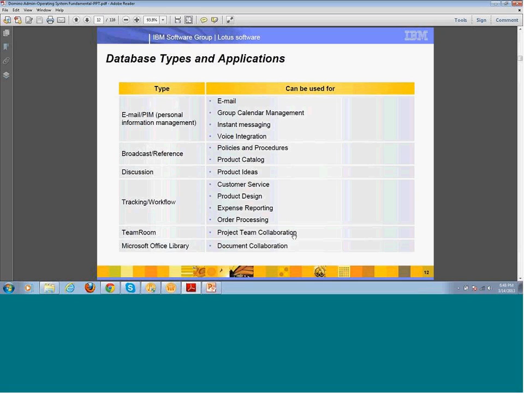The team application, earlier we called it the team room application in previous versions, but right now it is not much available because they have introduced a new product called Quickr. People, project teams or different teams can collaborate and continue to work with each other together. Quickr is a separate server and a separate client. So the team room is outdated.